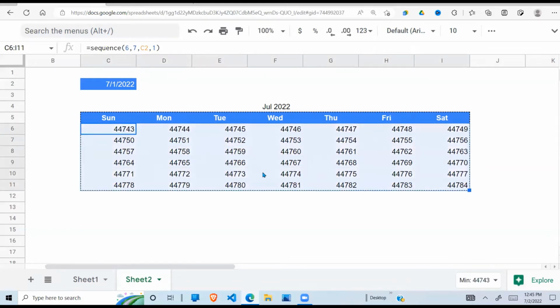Now these numbers here are representation of dates. What Google Sheet does, and also similar to Excel, it counts the days from 1st January 1900. So they are telling us there are 44,743 days from 1st January 1900 to this date we have put here. So you can format this and it changes into a date.